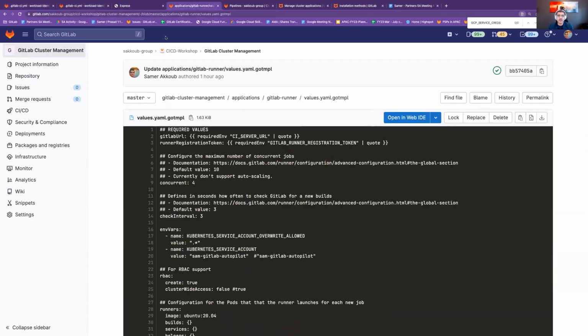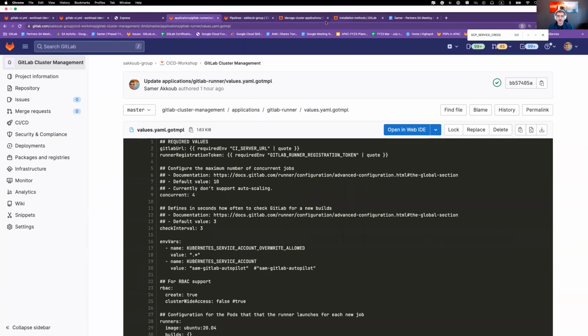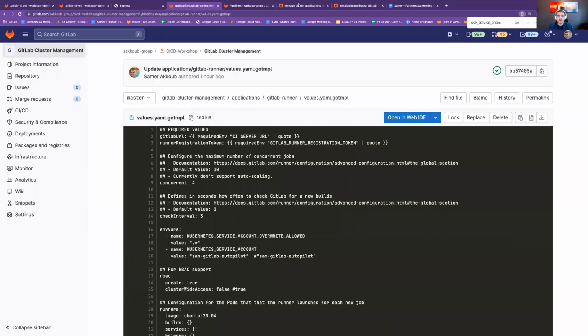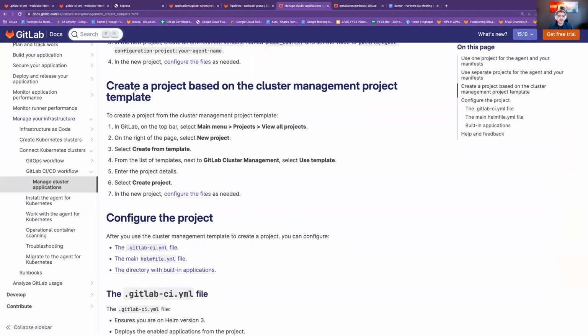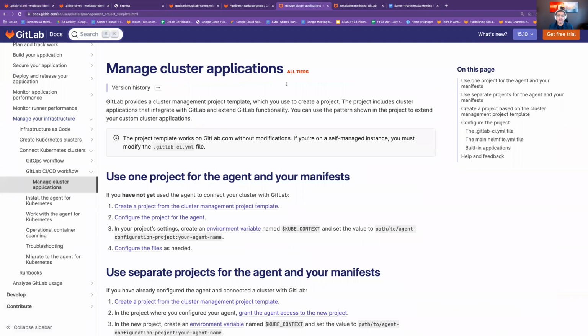And by the way, I deployed that runner using GitLab provided Helm charts. GitLab also provides what we call the GitLab Cluster Management Sample Project, which please feel free to use. It's here in the documentation. Just search GitLab Cluster Management. It's a template project that you can import and use to deploy runners using Helm charts and deploy many other services to the Kubernetes cluster.